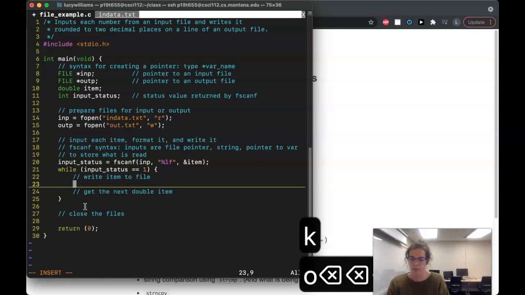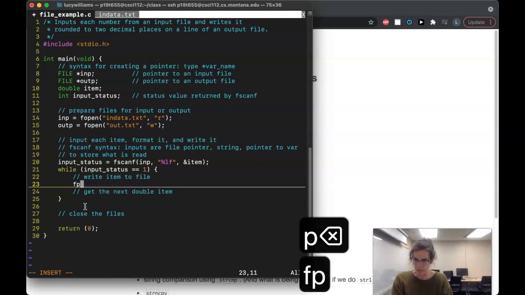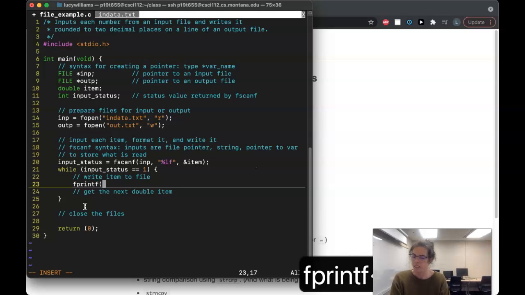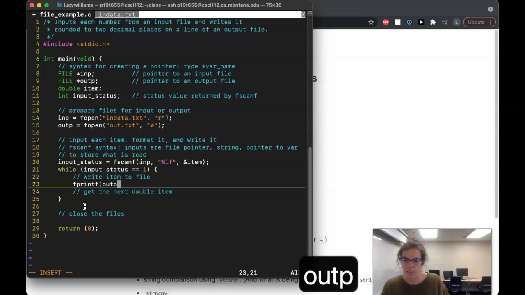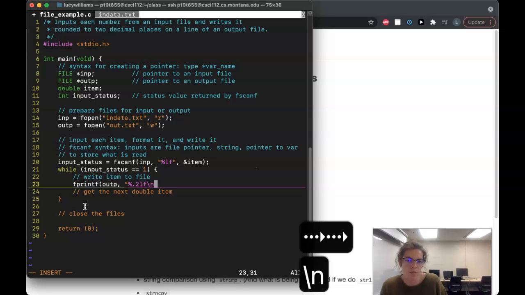So in order to write the item to the file, we use fprintf. So again, very similar to printf, but it's just got an F in front. And our syntax, we need to pass in our file pointer. So in this case, that's going to be out p. And then we need to pass in our format string. So that's going to be, we can say LF, but we said we want it to be only 2 decimal point places, and we want to write each one on a new line.